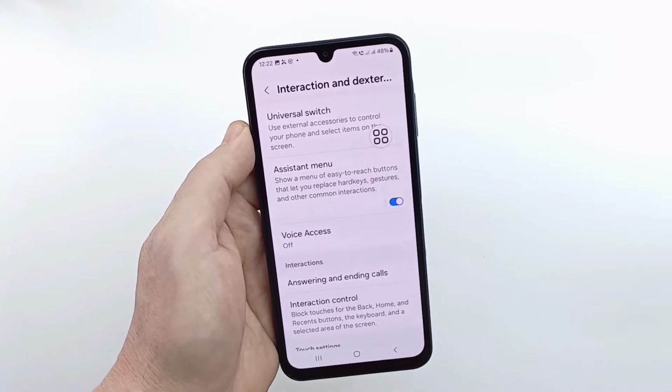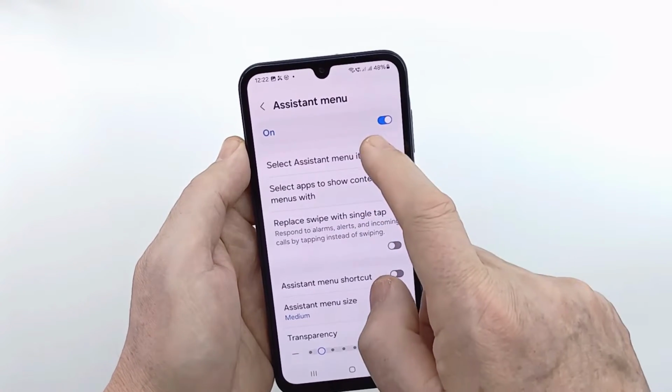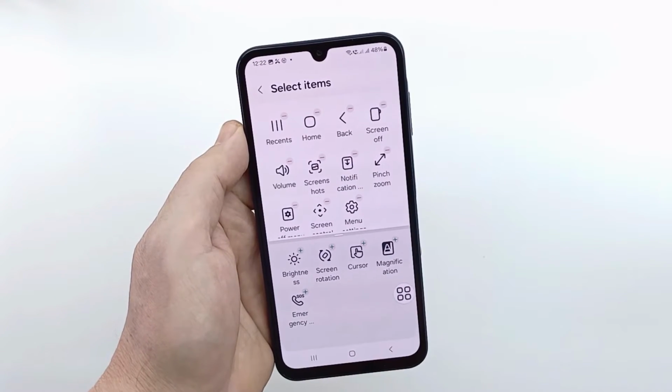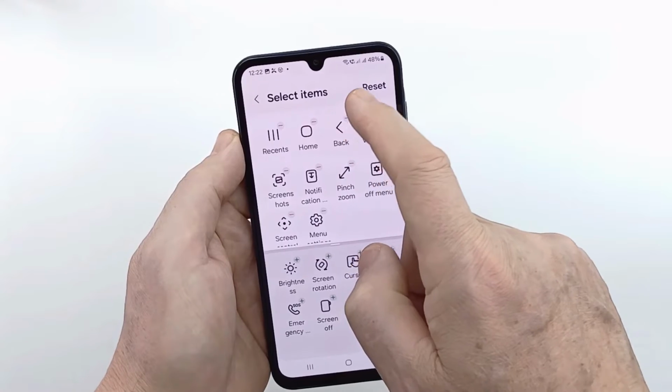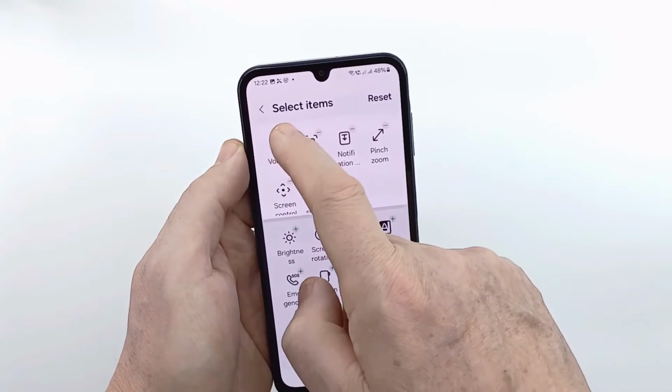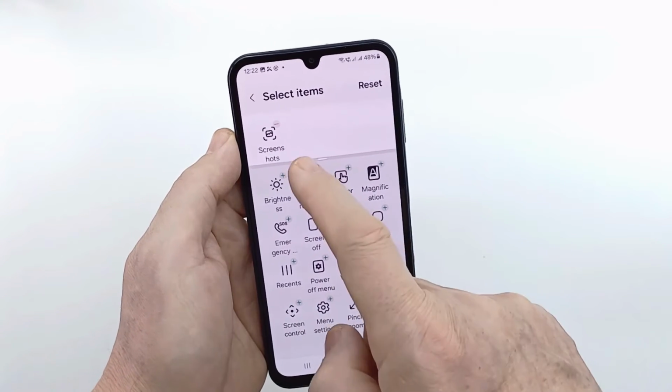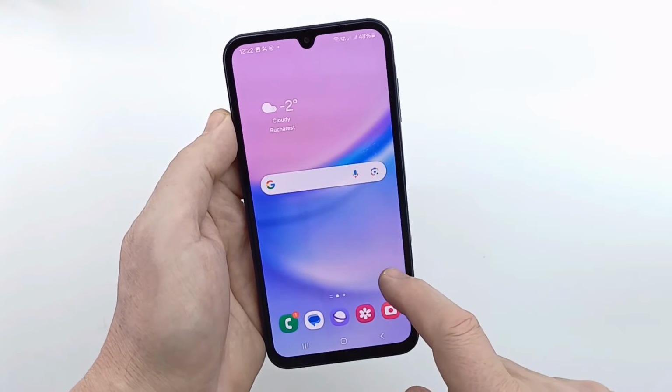Tap on Assistant menu. Tap on Select Assistant menu items. Now press the minus sign to remove the items from the button menu. Leave only the screenshot. Now when you press the button, it will take a screenshot.